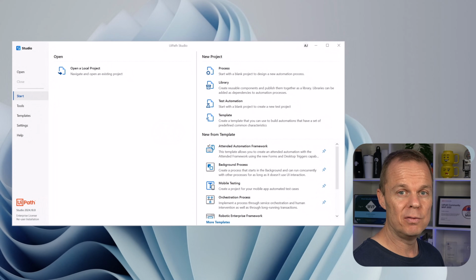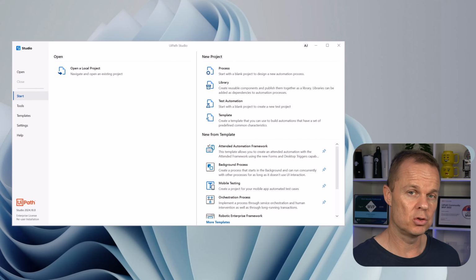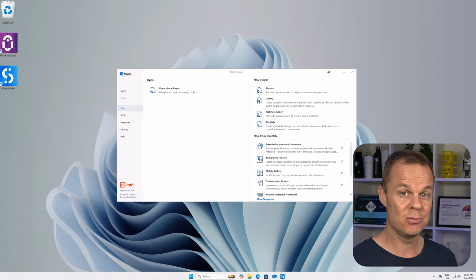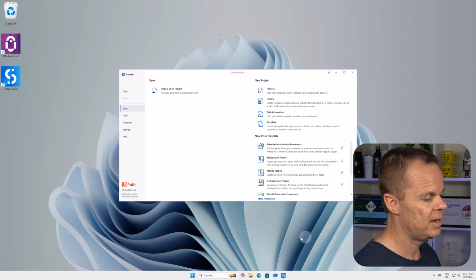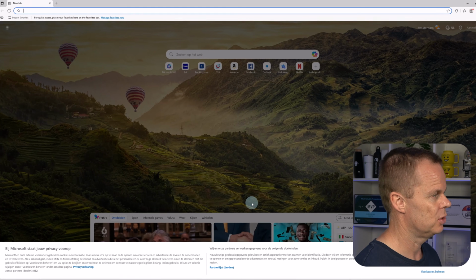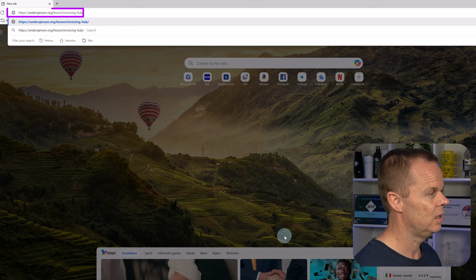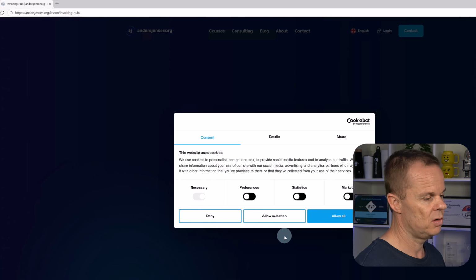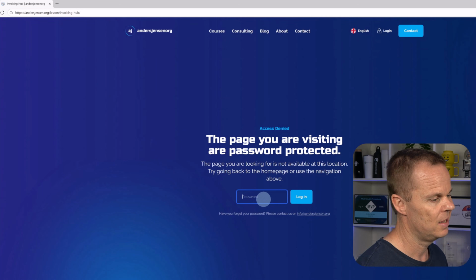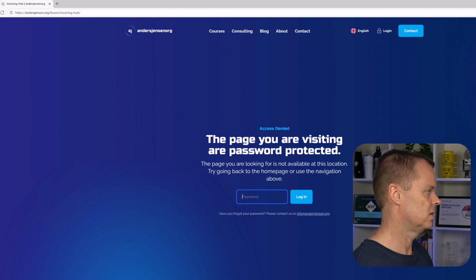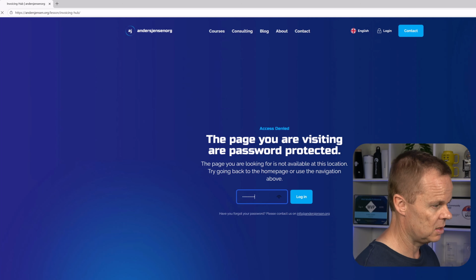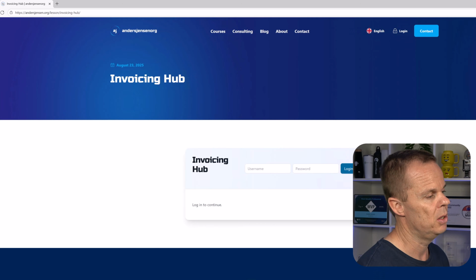Let's build our first UiPath Agentic AI automation. For this, I prepared a demo system for you to use. You will find it by opening up a browser. Then you type in this URL. It's also in the description below. If this is your first time, you will need to react to this cookie pop-up, and there will be a password to access the system. I will fill it in, and it's also in the description below.